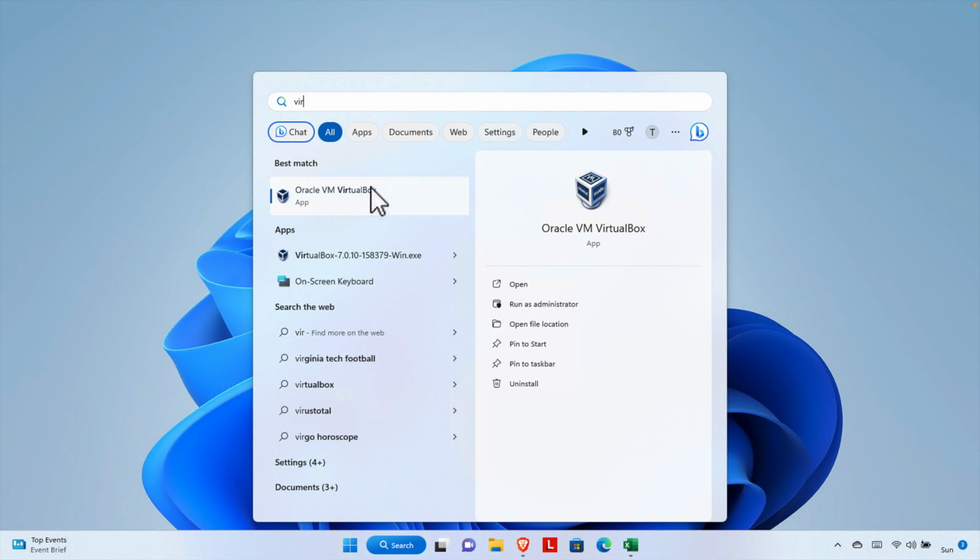We also need VirtualBox. I already installed VirtualBox. If you don't know how to install VirtualBox, then you can also install that by following the video from my channel. In that video, how to download and install VirtualBox, everything is described. Now let's jump to our computer.